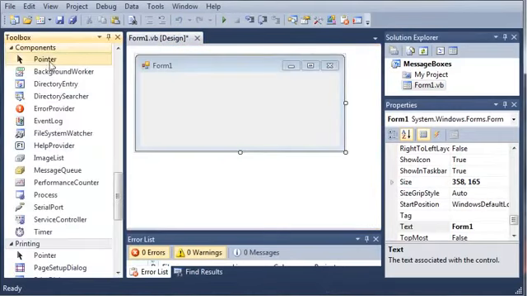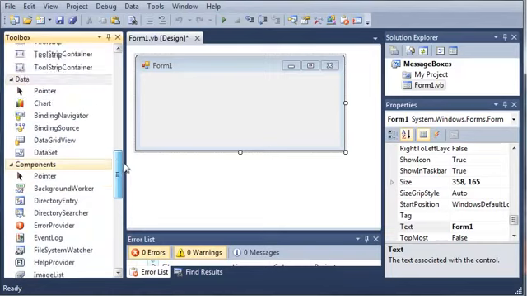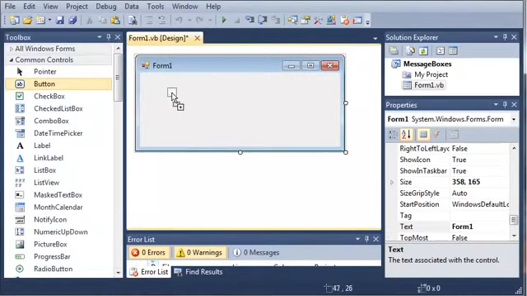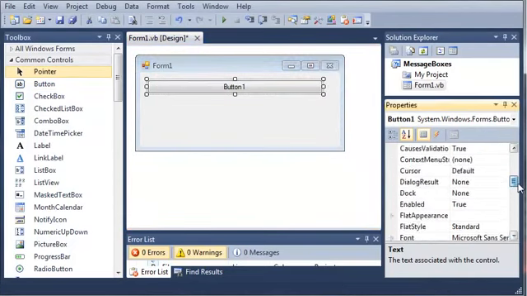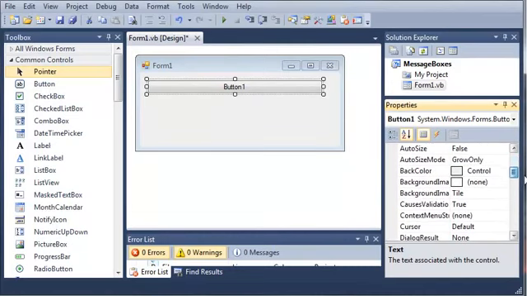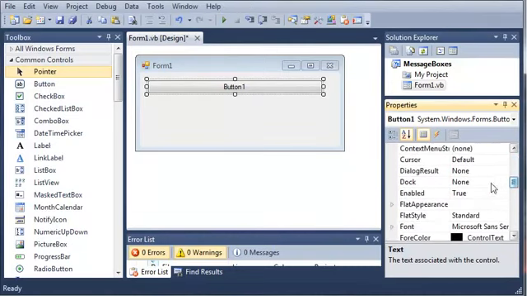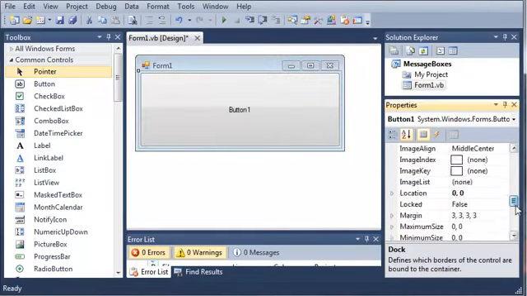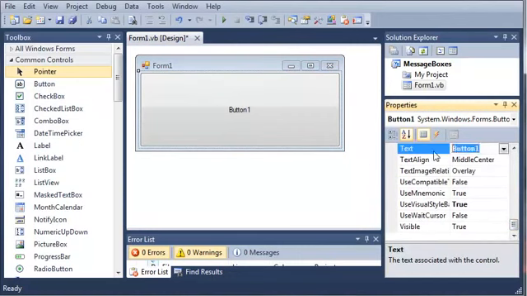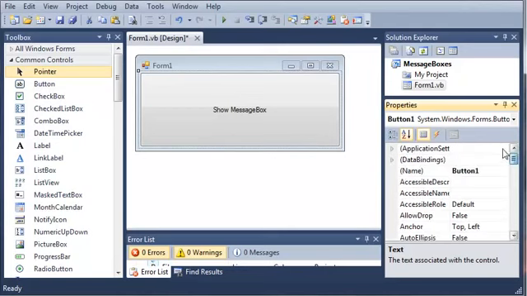And let's come up here to our toolbox, and we will add a button. Now we will just make the button a bit bigger. Or here, let's go ahead and just do this. Let's go ahead and dock it and make it fill the whole screen. Okay, so let's set the text value for this button to show message box. And then we'll change the name to button show message.